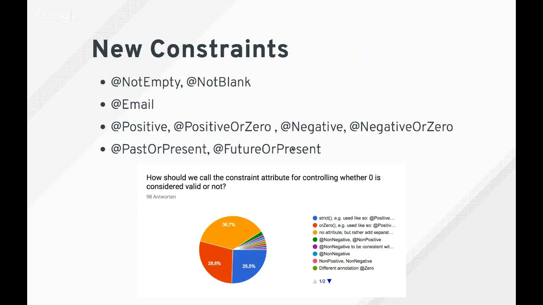And there also is a way you can narrow it down using regular expressions if you wanted to. Then there are these constraints, @Positive, @PositiveOrZero, @Negative, @NegativeOrZero, which deal with numeric values. And we have already seen those, @PastOrPresent and @FutureOrPresent.